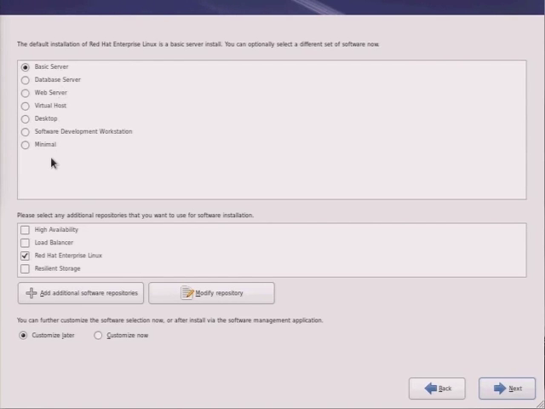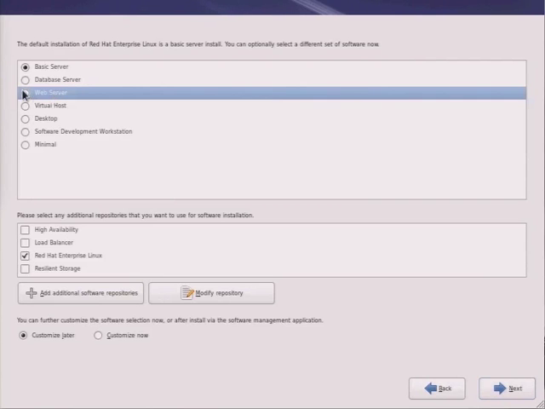We can take any of these, it doesn't matter. Let's go ahead and make it a web server for now. We can always alter it at some point. And if you'd like a desktop, you can. Now, the last time we didn't make changes during installation. Let's go ahead and click on Customize Now.